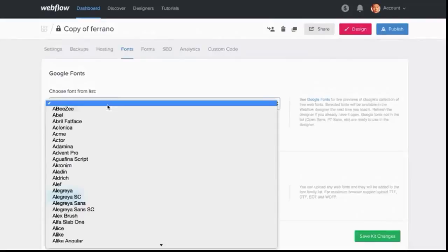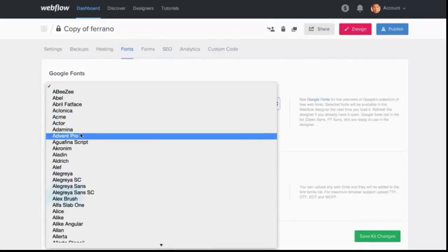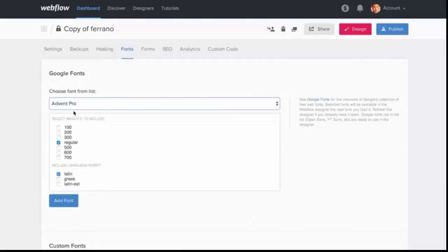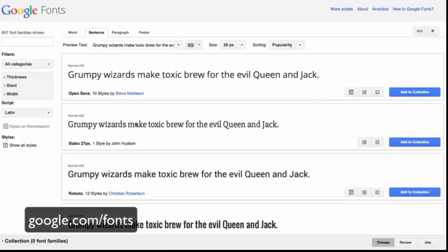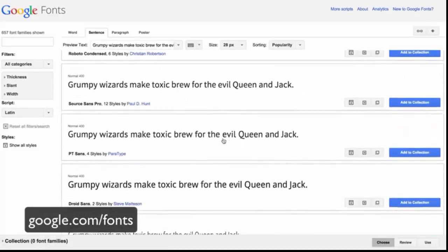All you have to do is select from the list, choose the font that you want to use, and then here you can also select the weights that you want to have in the designer as well. To go ahead and see which fonts you can use on Google Fonts, simply click the link over here or navigate to google.com/fonts, and you can get a great view at the variety of different fonts that you can choose from.